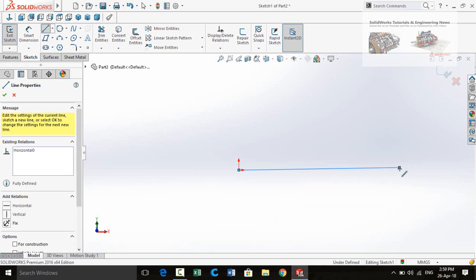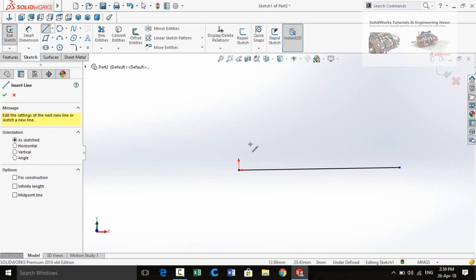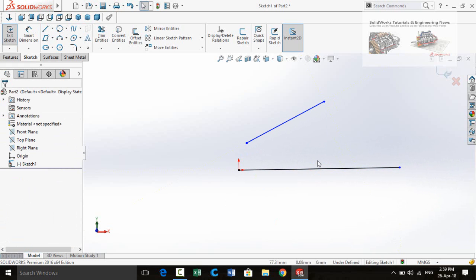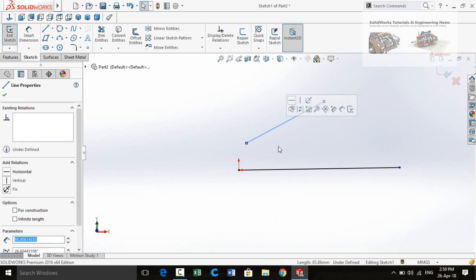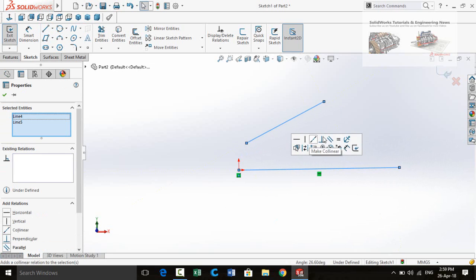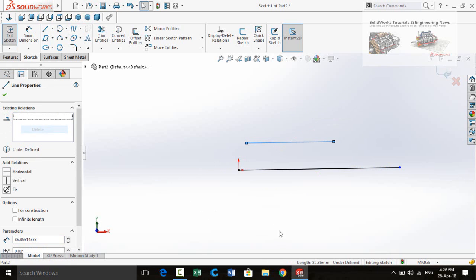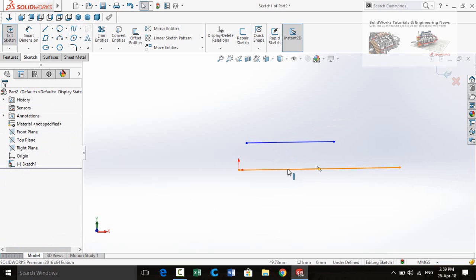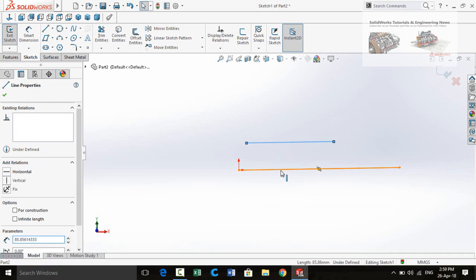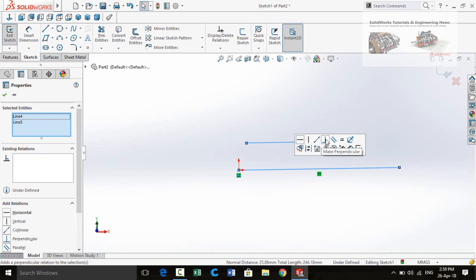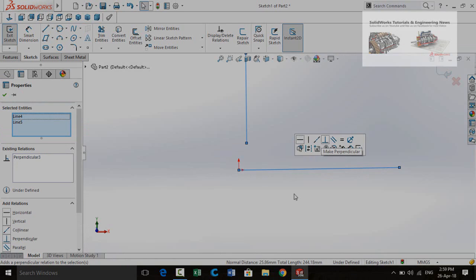If I draw two lines like this, now I want to make them parallel. So for that, press and hold the Ctrl key on your keyboard, select both of these lines and then make them parallel. Another relation is that if you want to make both of these lines perpendicular to each other, select both of these lines and then select the perpendicular relation from here.